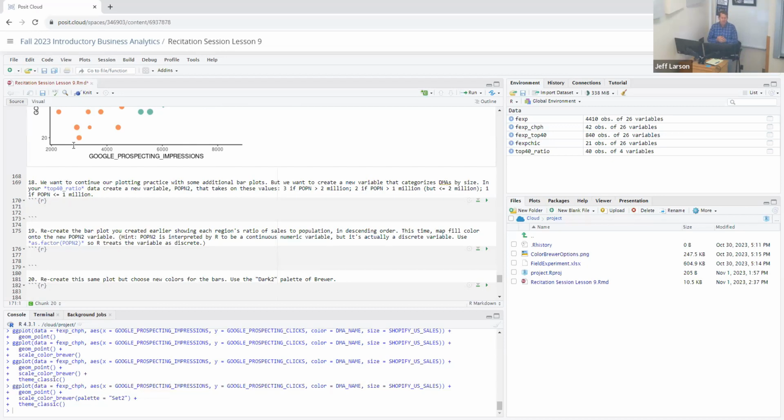Here is a really key thing that none of you probably know how to do yet. Or if you do know how to do it, it's going to take you a while and it's going to be kind of onerous. We want to create a categorical variable for population. Right now, our population is a continuous variable. It tells us the actual number of people in that region, right? We just want large, medium, and small across our top 40. So a 3 for the plus 2 million population regions, a 2 for between 1 and 2 million, and a 1 for less than 1 million.